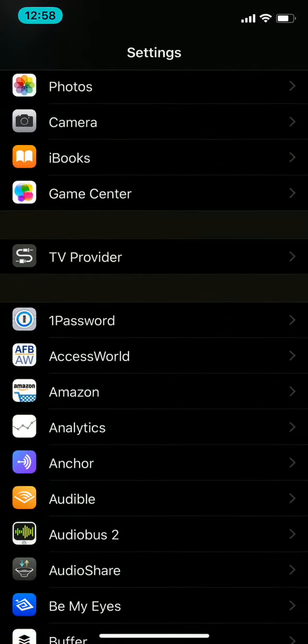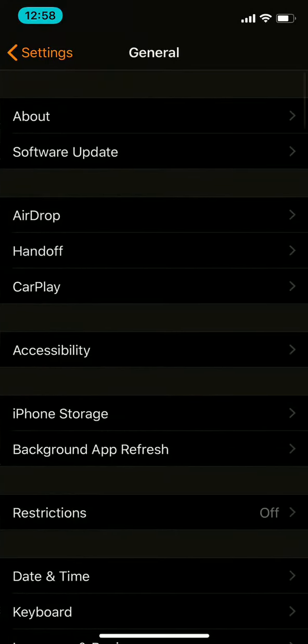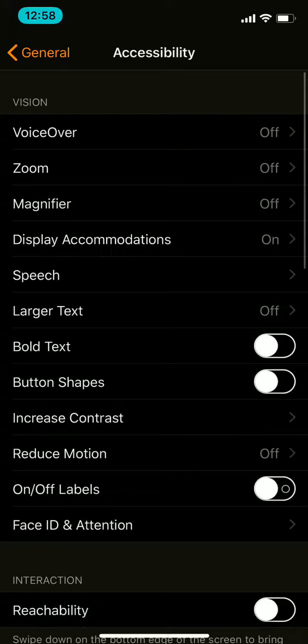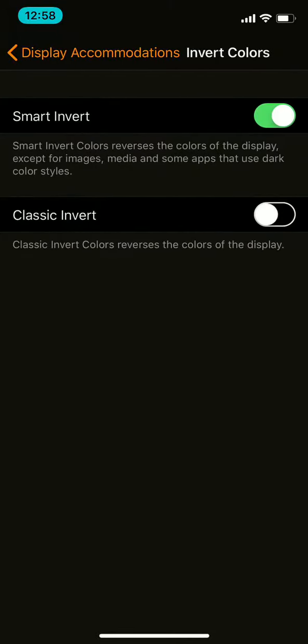So that's just a little trick that if you want to have black backgrounds, you go into General, Accessibility, Display Accommodations, Invert Colors, and you turn Smart Invert on.